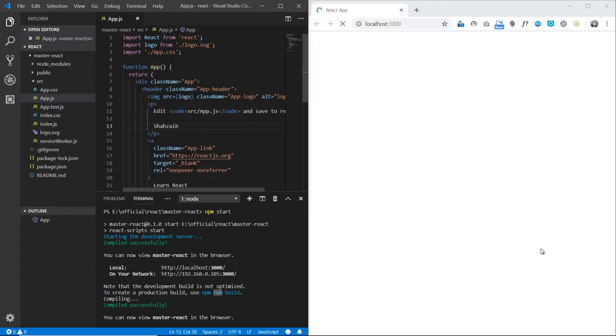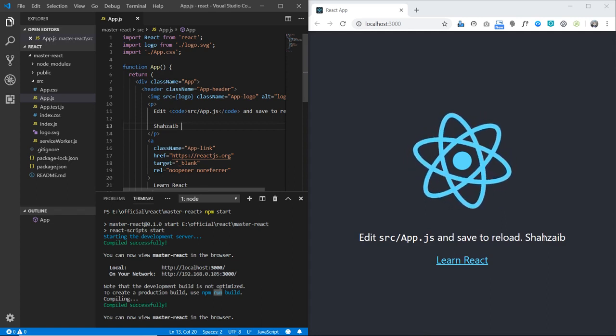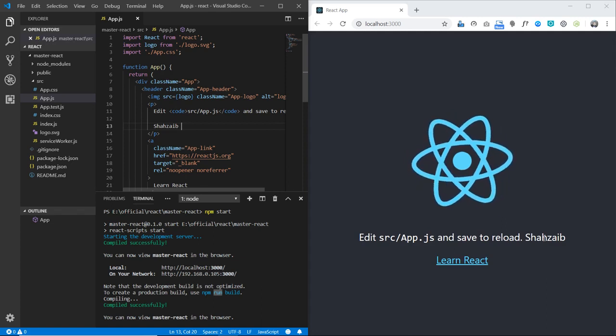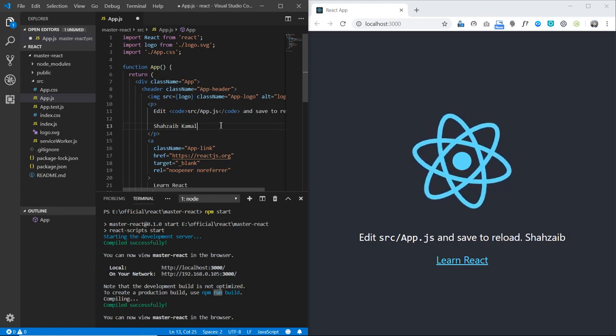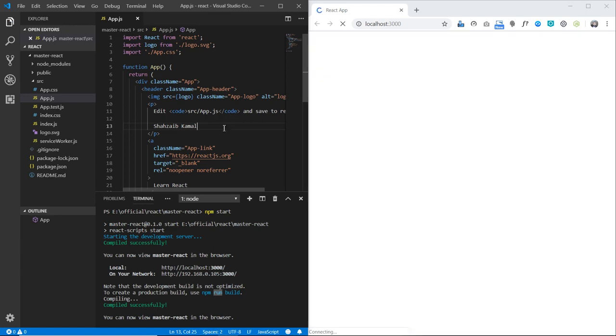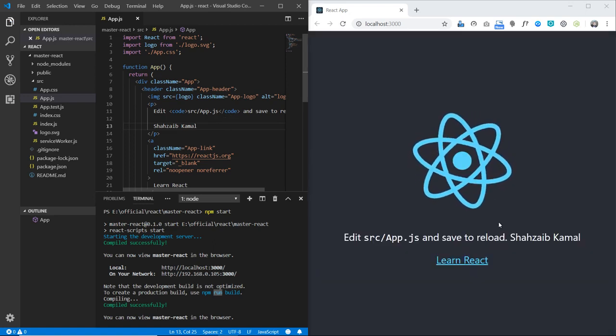Now see here, you can see that it's reloaded automatically. We didn't reload that, and we've got the Shazib. We only saved it actually. So now I can type Kamal and save that, and you would see it's here, automatically updated. Anyway, this is how it works. I was just telling you a few facts.